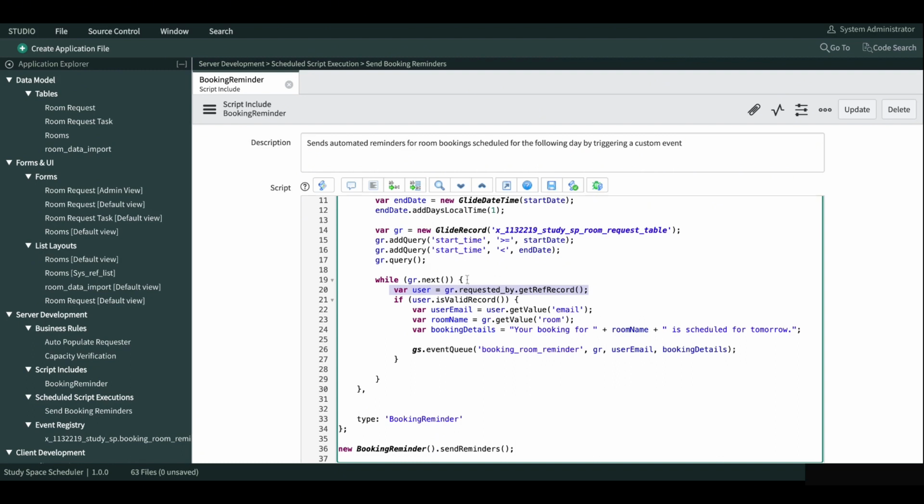And then after I have that user stored in that variable, I have some if logic. So if the user is valid, all I'm going to do is save that user's email and the room that they selected, and then I'm going to save all of that inside of a variable called booking details.